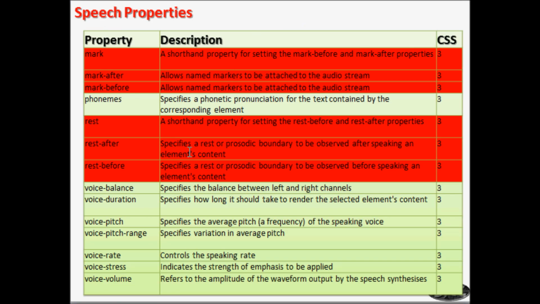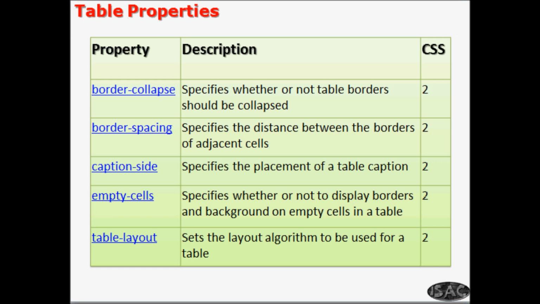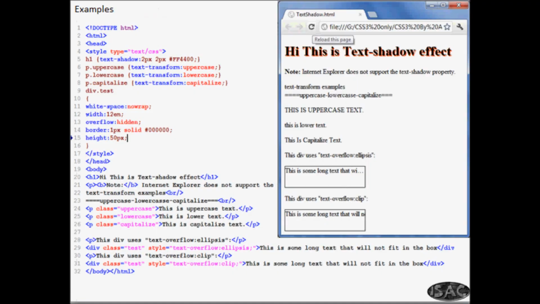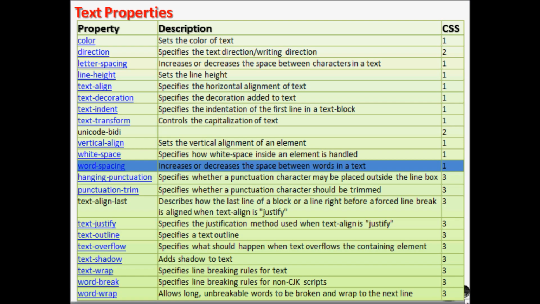There are some speech related properties but still not implemented by any of the browsers. Okay. Table properties like border collapse, if you want to merge the border with the outer border or inner border. Caption side, whether you want the caption on the top or bottom. So empty cells, table layout. These all are the old properties of table. Okay. And next we will see the text properties, how to make a shadow here. Okay.